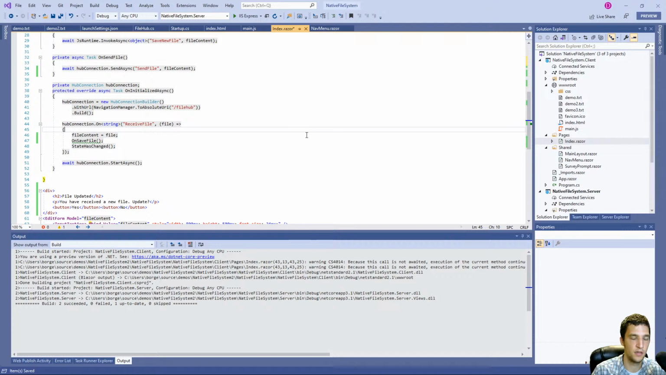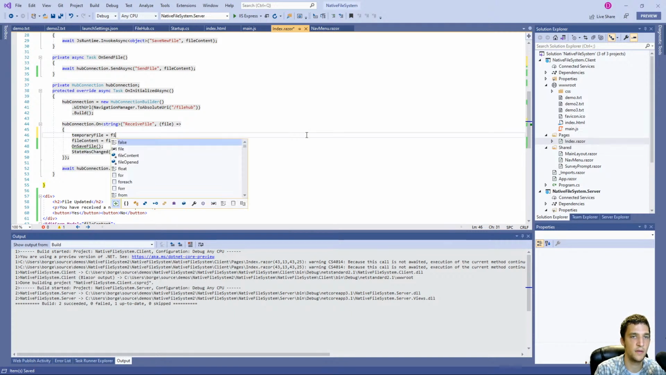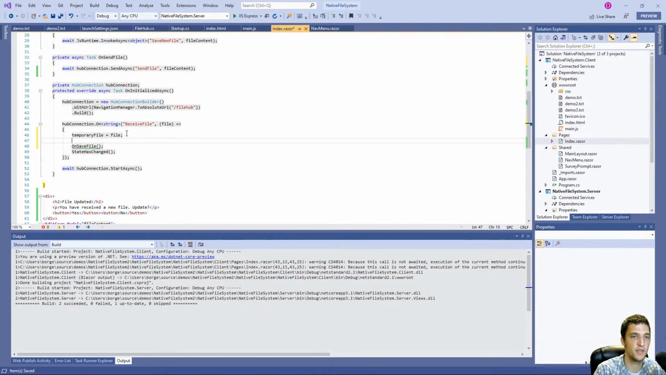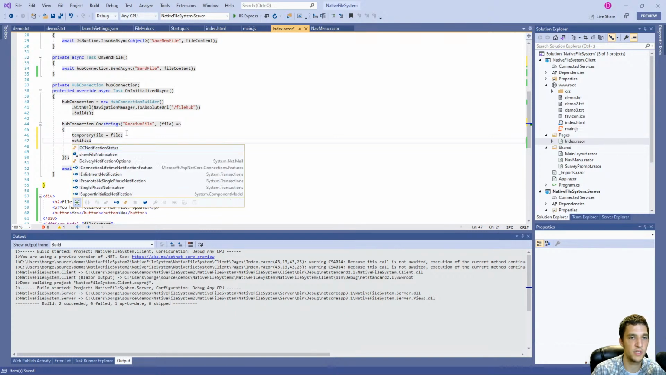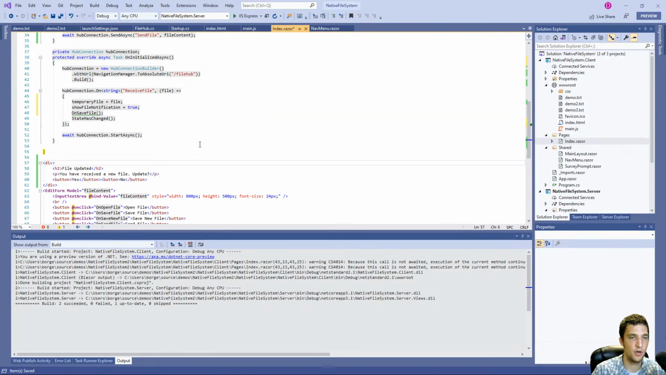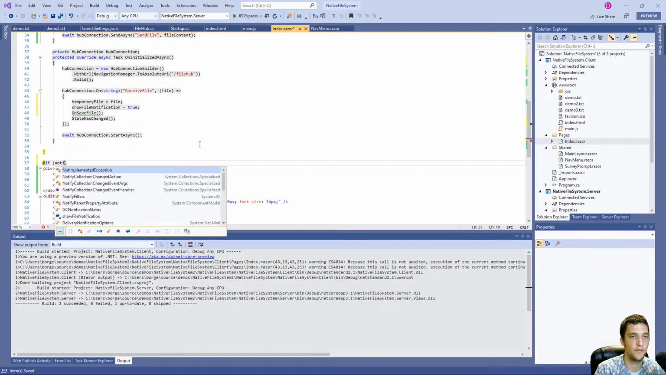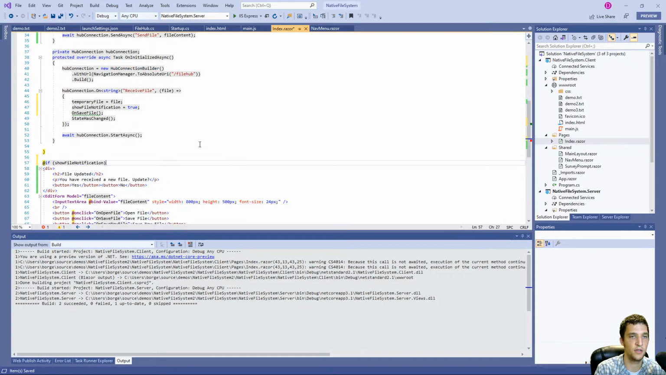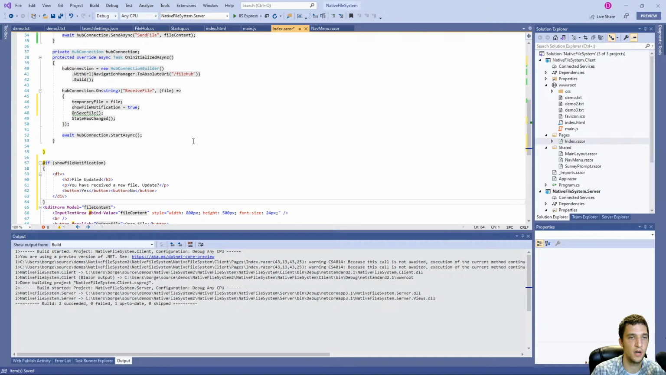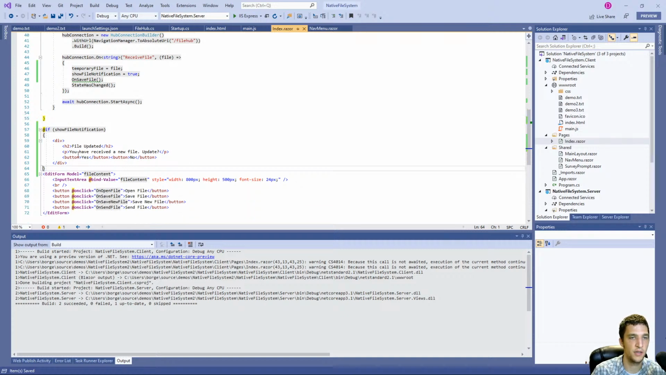So in here then, we're going to set temporary file equal to file. So whenever we receive something from SignalR, we're just going to set that to a temporary file. We're not going to overwrite their text box. But what we will do is set show file notification equal to true. And we'll show this whole thing if show file notification is true.